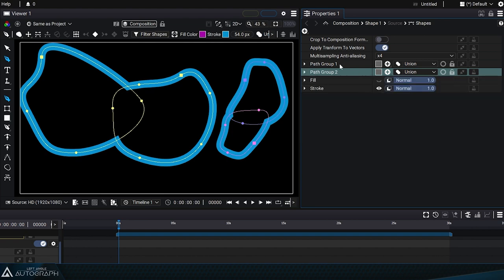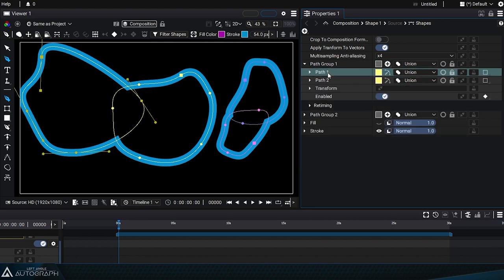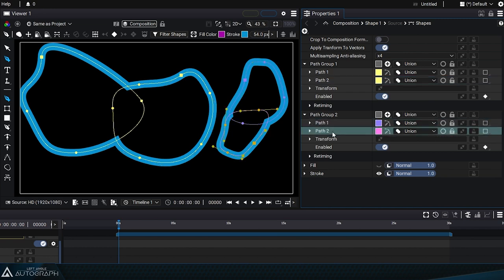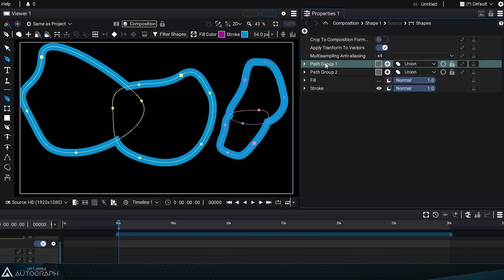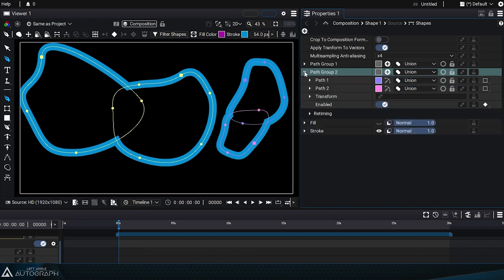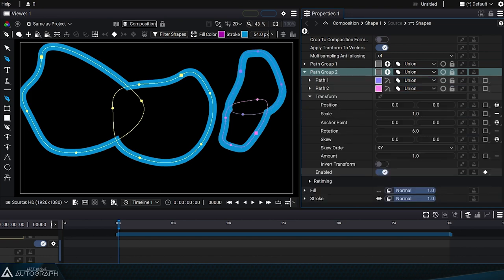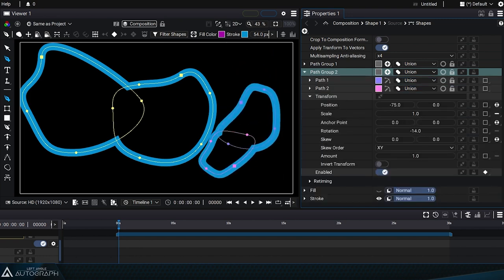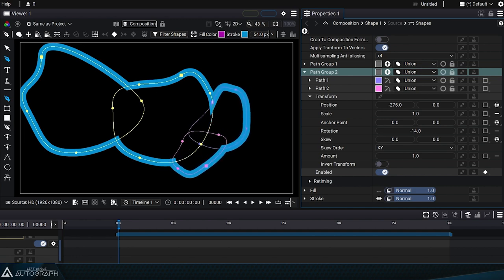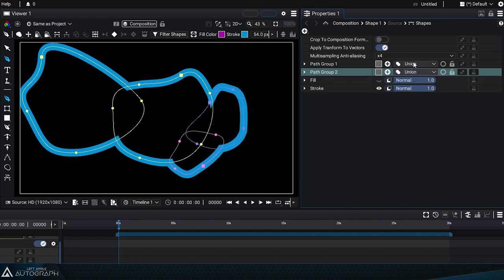So to summarize, we now have path group 1 that contains two paths, and path group 2 which also contains two paths. Since these path groups are made up of two paths set to union mode, we have two composite silhouettes formed from the union of the paths that make them up. These two path groups now represent two independent paths. By adjusting path group 2's transform parameter, we can move this composite shape until it merges with path group 1, since these two shapes are set to union.